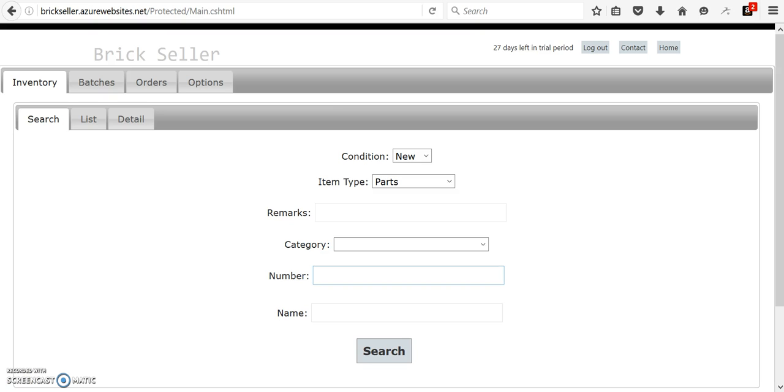The Inventory Search tab allows you to enter various search criteria to get a list of items that you wish to update some inventory information for. The first two search fields, condition and item type, are required for all searches. Additionally, you can search by remarks, which is used by most BrickLink sellers to keep track of the inventory location, category, which are specific to the item type selected, item number, or item name.